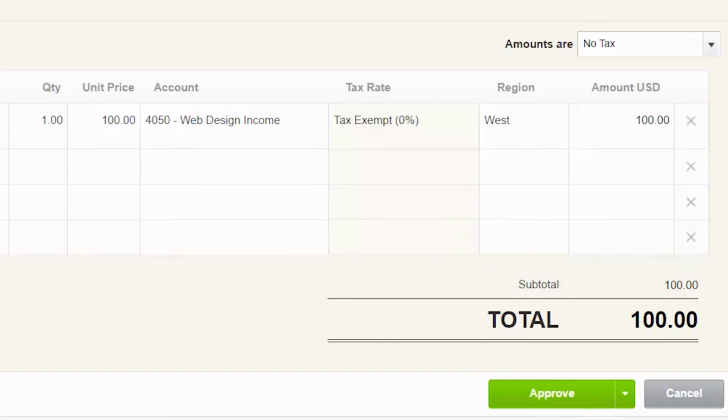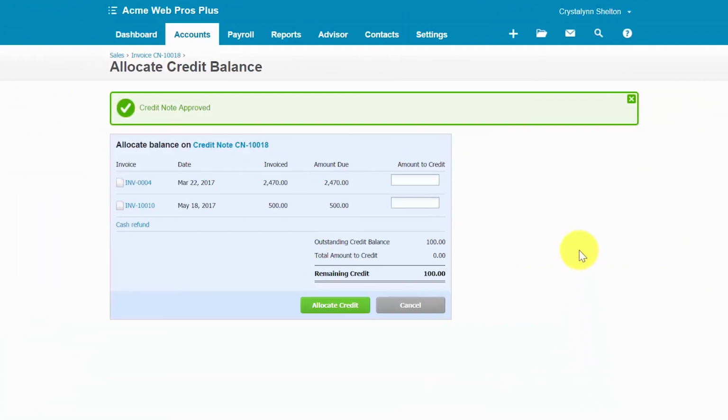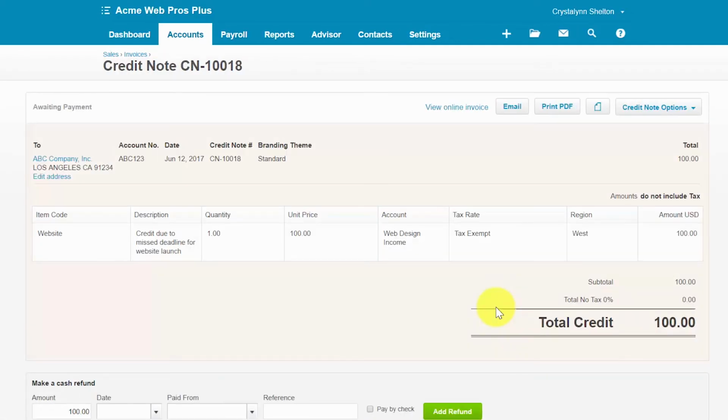So we'll go ahead and approve this credit note. And then as you'll see here, it says credit note has been approved. What you will also notice is Xero has automatically provided us with a couple of outstanding invoices for this particular customer. So at this point, we could actually allocate this credit to an invoice. And if we're not interested in doing that, we can just click cancel here. So we'll go ahead and do that.